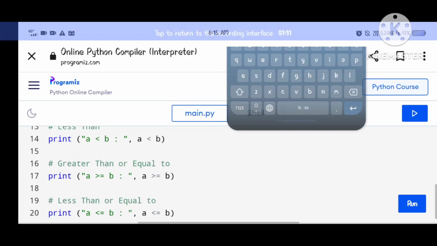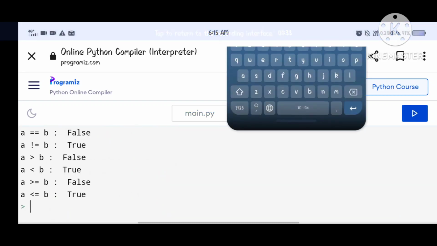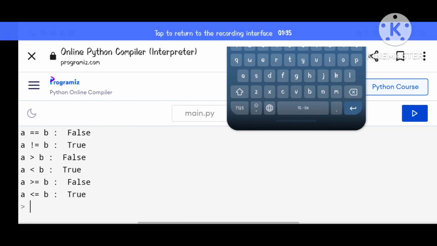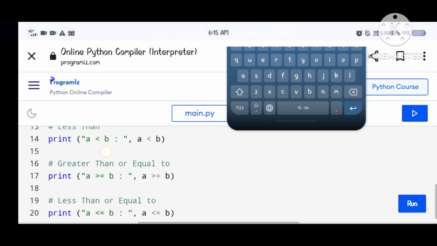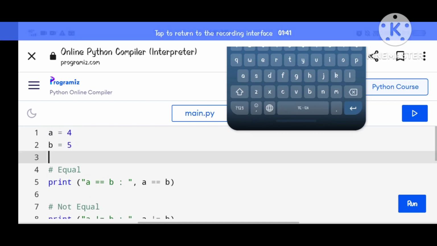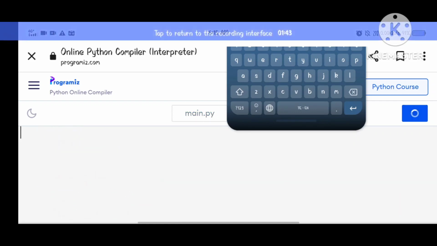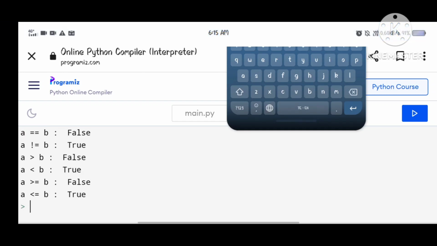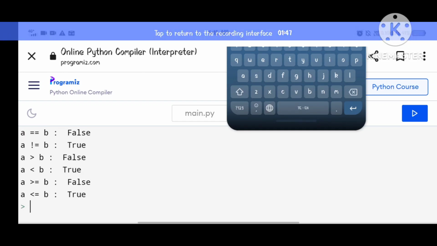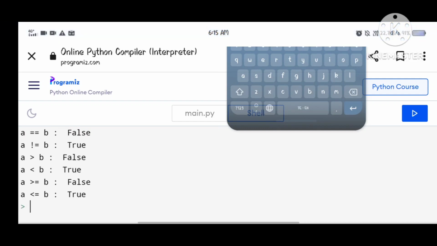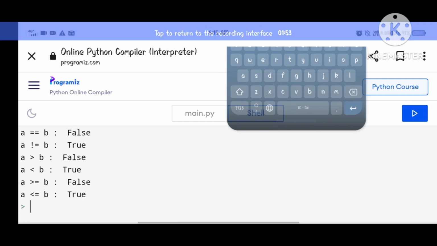Now we will see whether the code is executing or not. So the code is executing. A double is equal to b means, here we have taken a is equal to 4 and b is equal to 5. So here 4 double is equal to 5 is a false value, so it will print false. a not is equal to b: 4 not is equal to 5 is true, so it will print true.